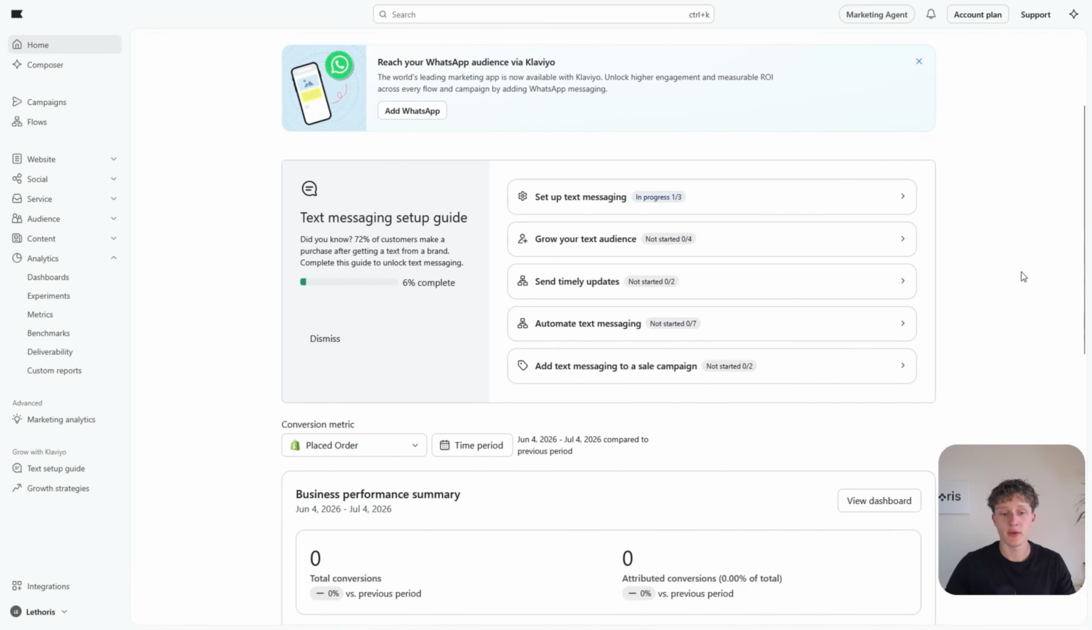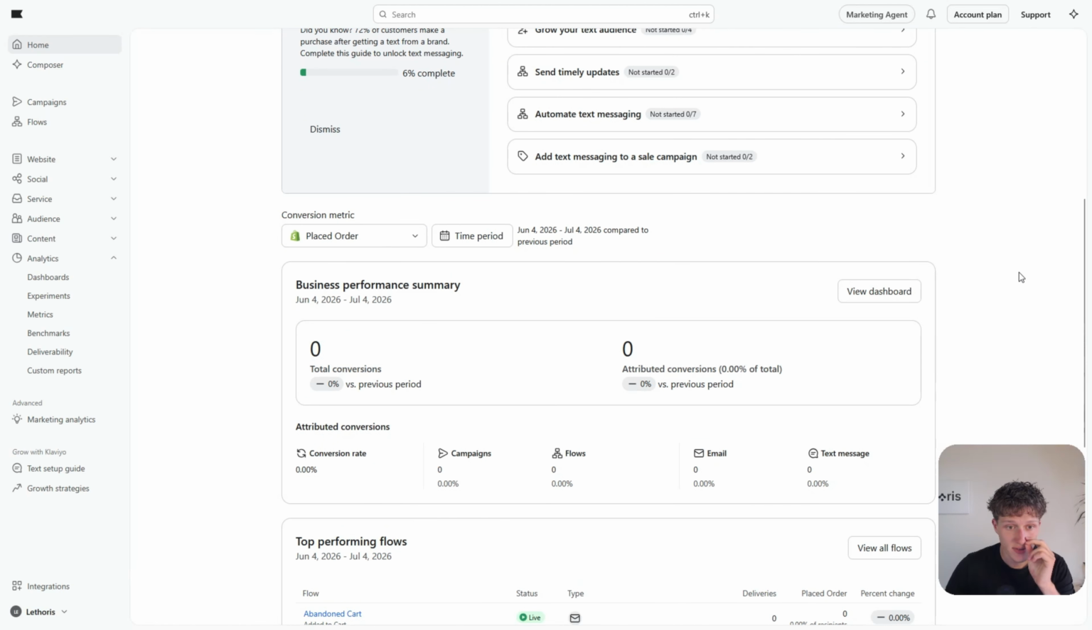All right, the first thing we want to look out for is the business performance summary card, which is really the holy grail of reporting, because when something is totally off in your account, you will already see it in this small card right here. I really hope that this card doesn't look the same for you because, as I said, this is a demo account. So you can see right here, these are the total conversions, attributed conversions, so attributed revenue.